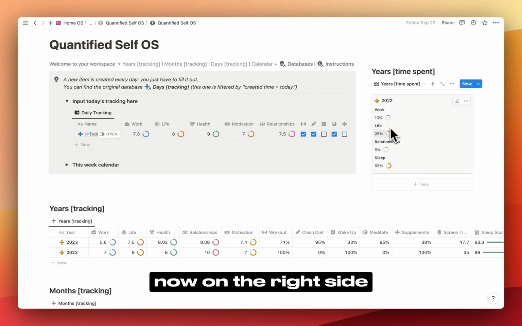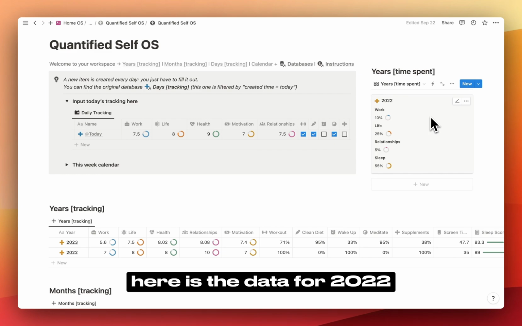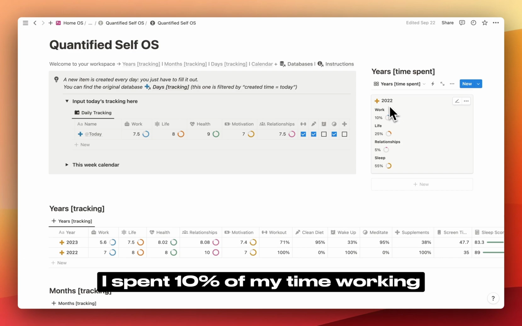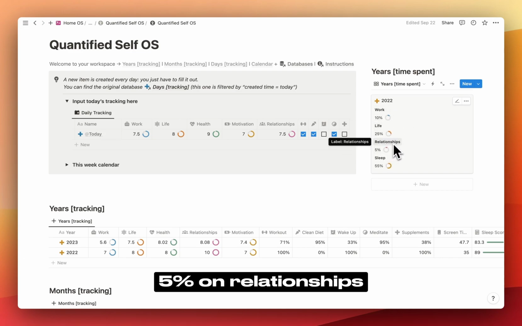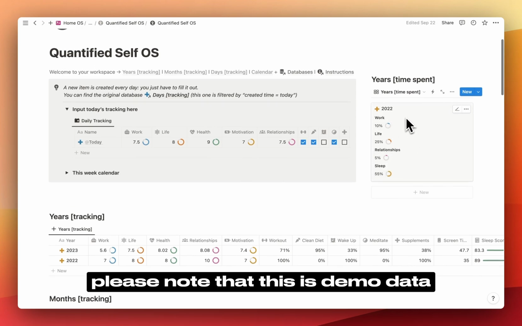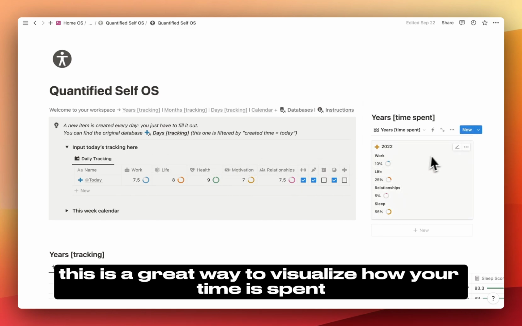Now, on the right side, you have a snapshot of your time spent on a yearly basis. Here is the data for 2022. I spent 10% of my time working, 20% on life, 5% on relationships, and 55% on sleep. Please note that this is demo data, so it should not be taken as accurate. This is a great way to visualize how your time is spent.